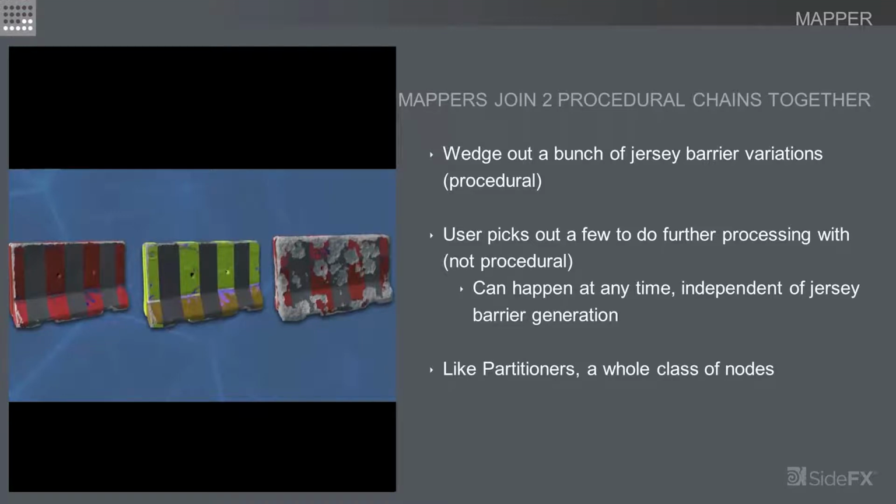That picking out process is a manual one. There is no information in the generation of the Jersey barrier that is going to allow some algorithm to tell which Jersey barriers the user is going to end up picking out, right? That information simply is not there. It's in the head of the user who is doing that picking. And so this process here is not at all procedural. I might select this one on the left and this one on the right. Somebody else might choose these 2. Who knows? So to actually model this, we have the idea of mappers.